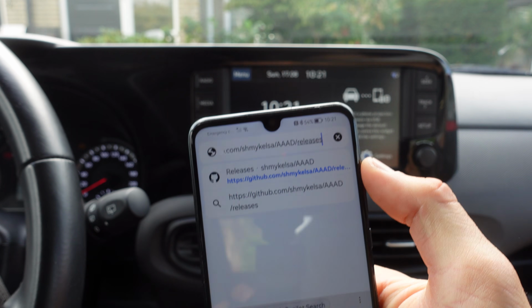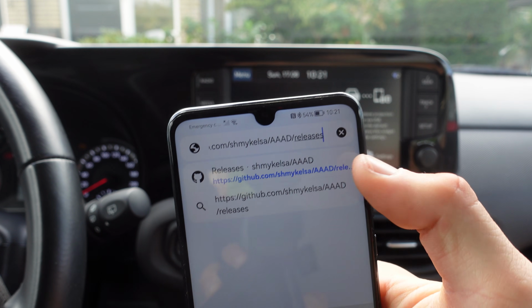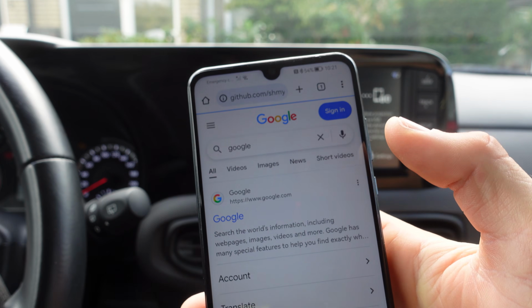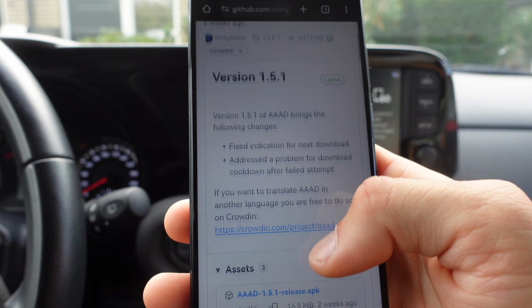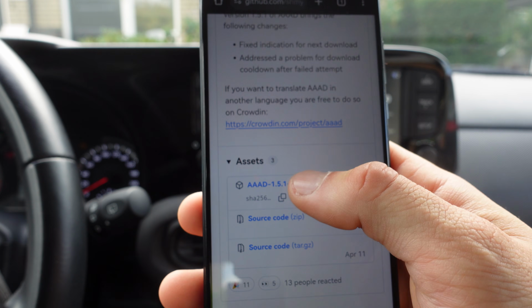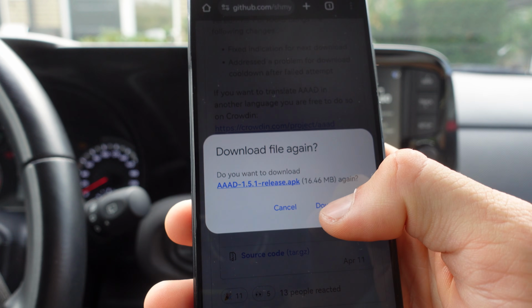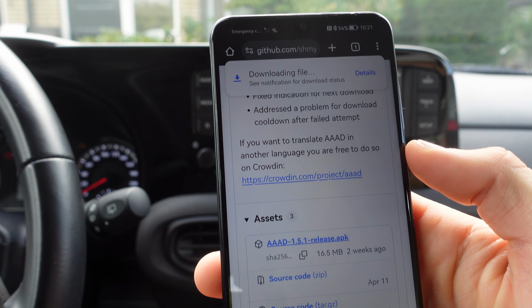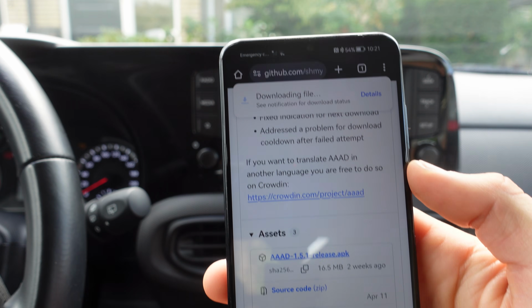github.com/smielkelsa-AAD. A link to this website will be in the video description down below, guys. So we're going to click on it. Then we're going to go to AAD 1.5 release APK. We're going to click on it and click on download. I already downloaded it, so that's why it says download again.